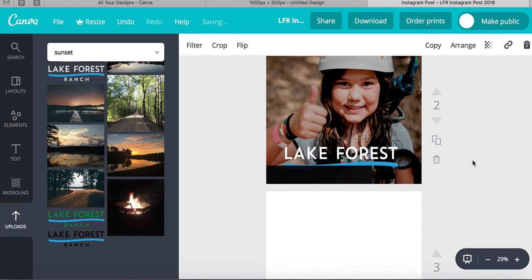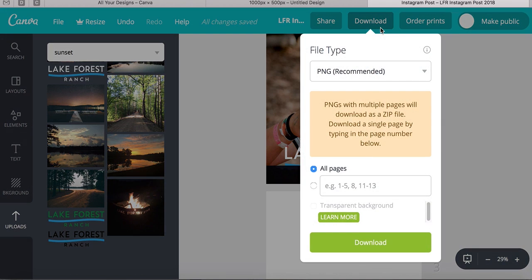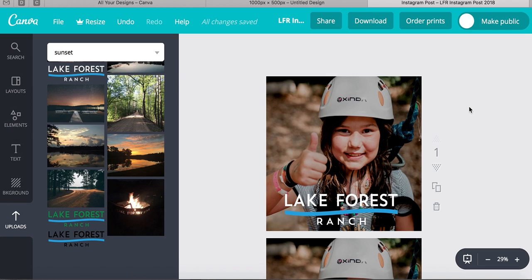Now when you've got multiple pages and you go to download, you'll see you can select, I just want the second page, or I want all of them. So this is a really great way if you're creating multiple images that have a similar look and feel with just slight variations. You can create them all and then download them all in one batch.